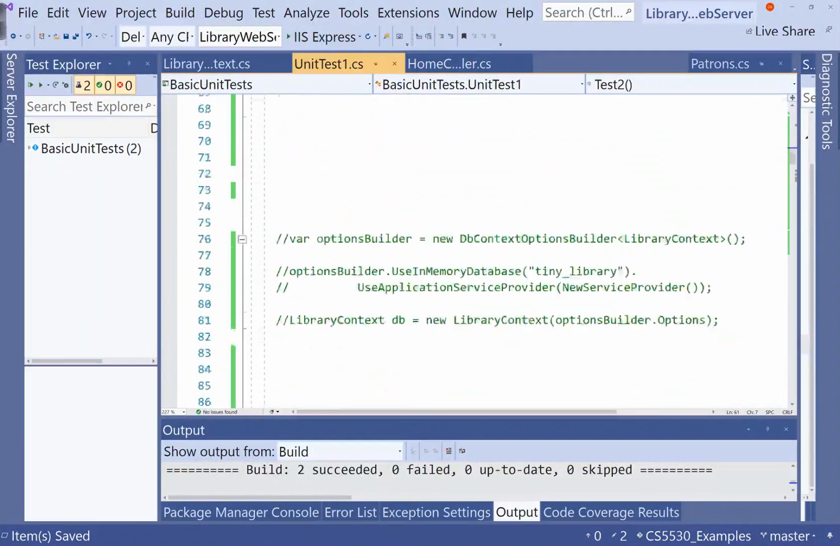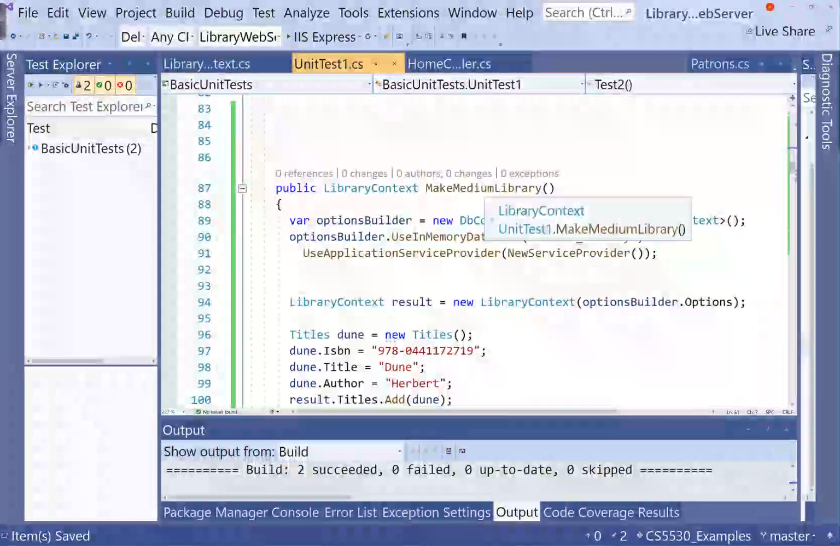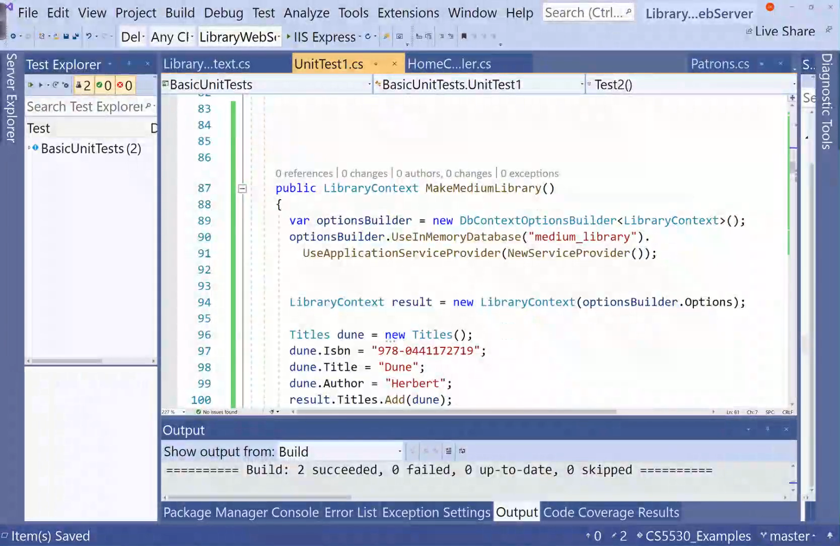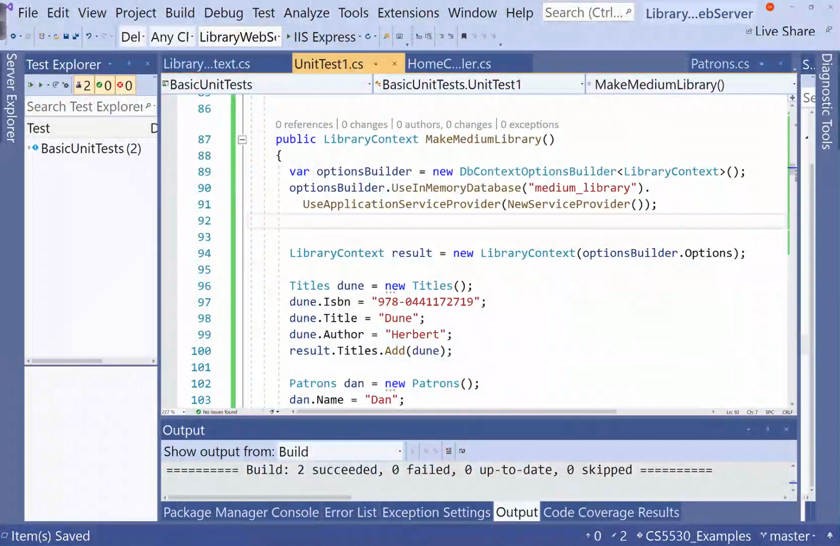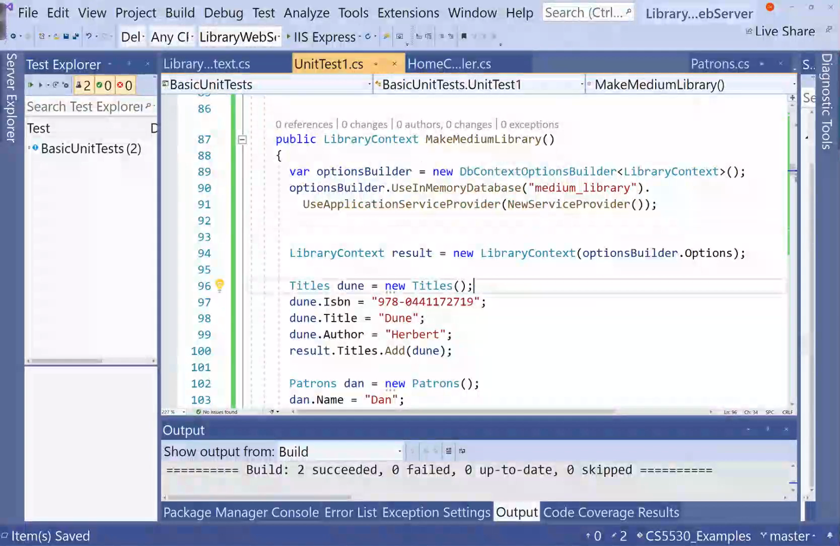But turns out I already have down here another similar helper method, make medium library. So that's like make tiny library, except we're going to fill in the mock database with a few more things. It's the same concept, though. It returns a library context, and that's the thing that allows us to write LINQ queries and connect them to a database, in this case, a mock database.